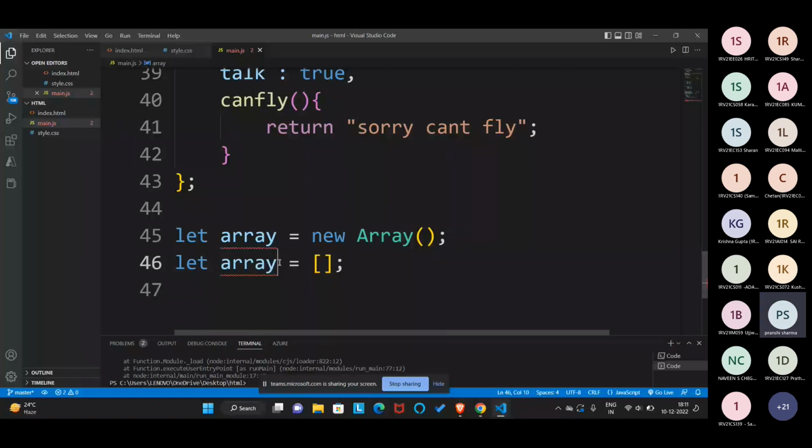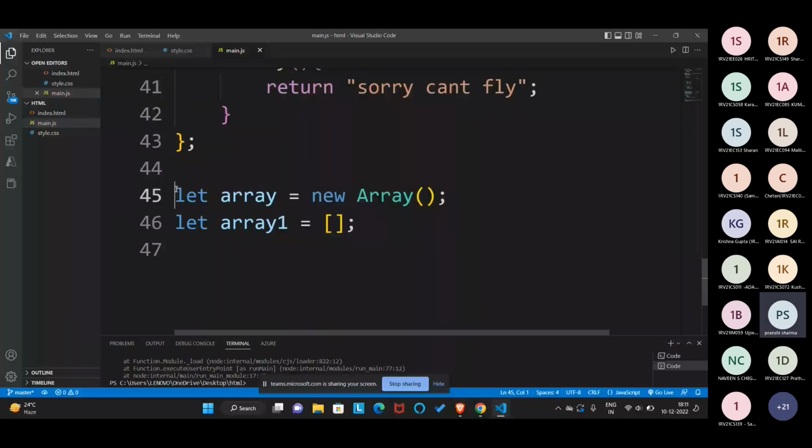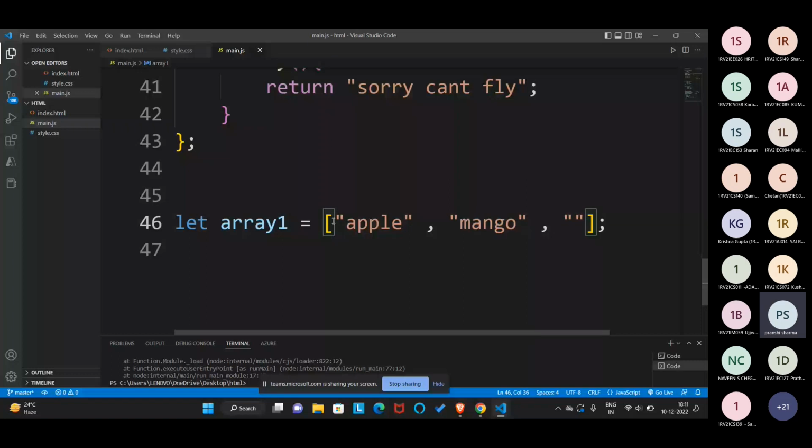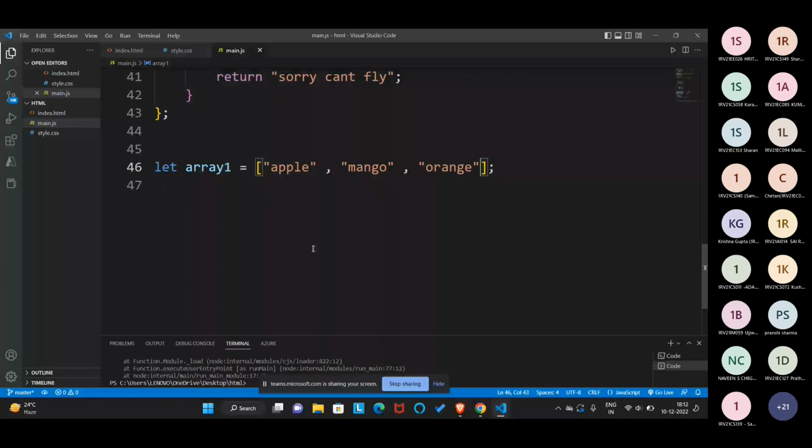Okay, now this is an array. We declared the array like this. Let's not get too much into it. This is how an empty array looks. Let's give it fruits: apple, mango, orange. Now we declared an array and gave it the values apple, mango, orange.